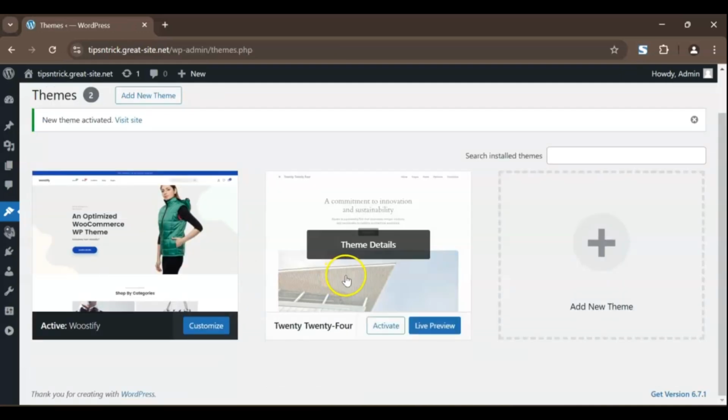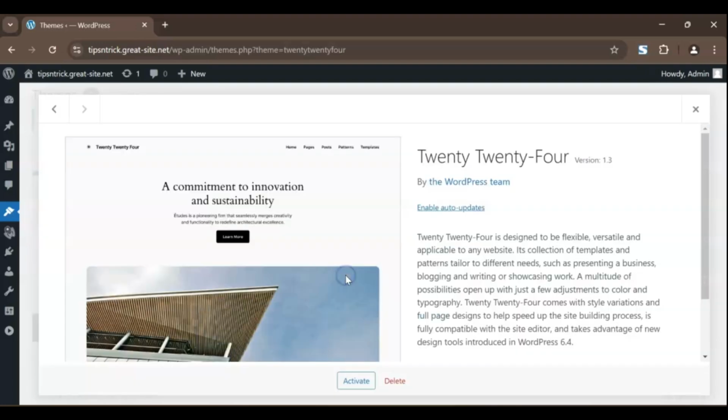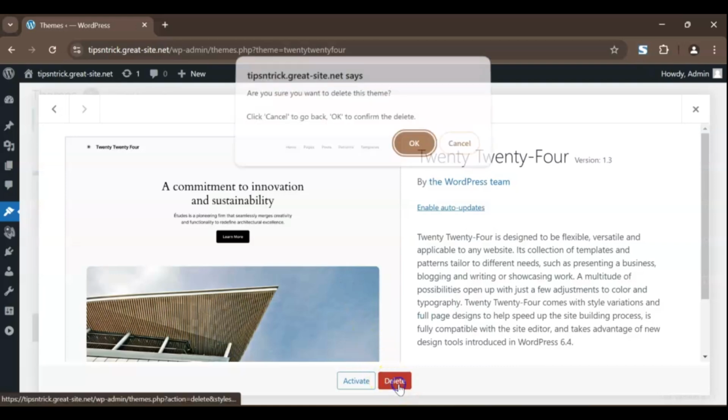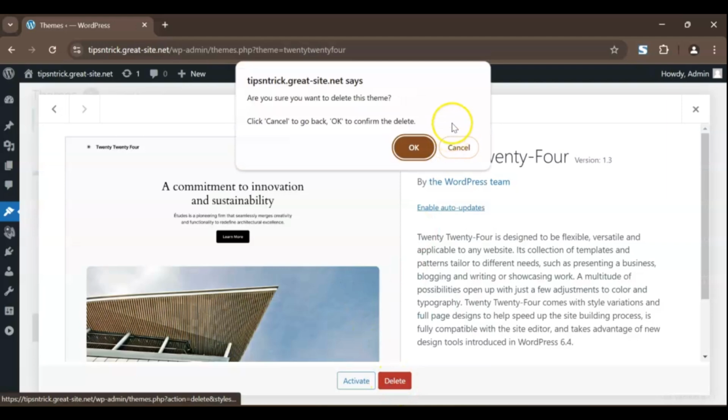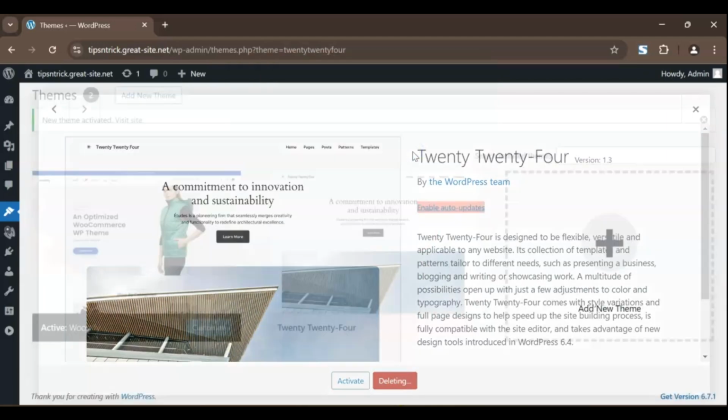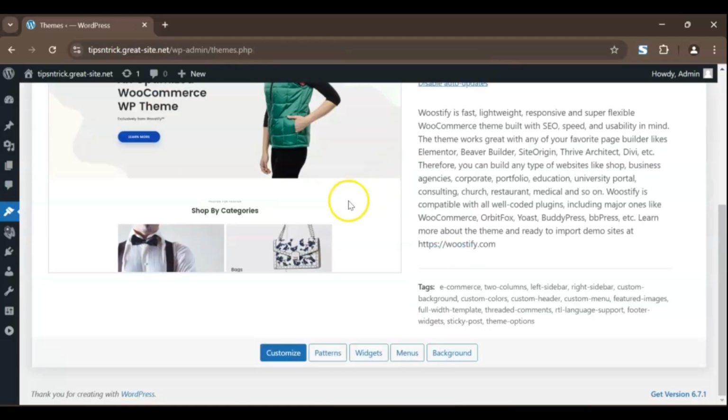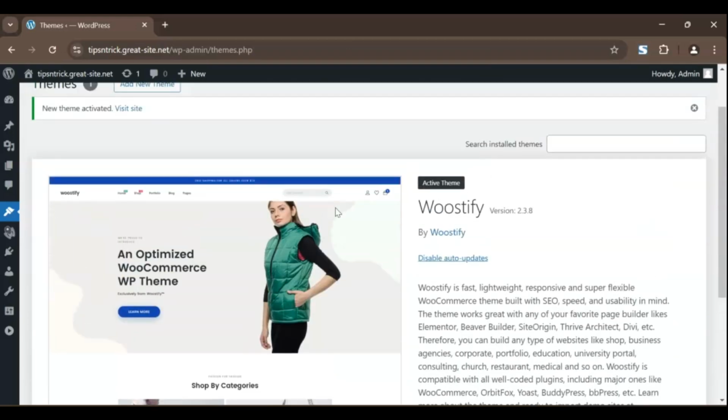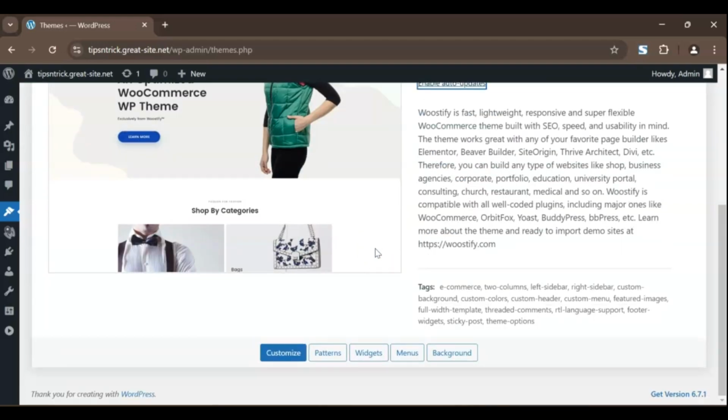Additionally, I recommend going through your installed themes and removing any unnecessary ones to keep your WordPress site clean and optimized. Simply hover over the themes you no longer need, click Theme Details, and then select Delete. This will help improve site performance and organization. If you prefer, you can always disable the automatic updates for each theme. This can be a useful option if you want to have full control over when and how your themes are updated, ensuring that updates don't occur without your approval.